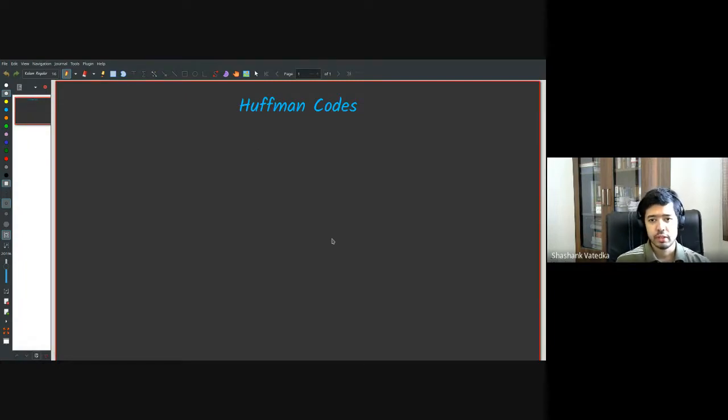So we now see another class of variable length codes, called Huffman codes. And these Huffman codes are going to be optimal in the sense that no matter how you try to design the code, among all possible prefix-free codes, the Huffman codes achieve the minimum possible expected length. Okay. So what is the Huffman code? Let's look at it through an example.